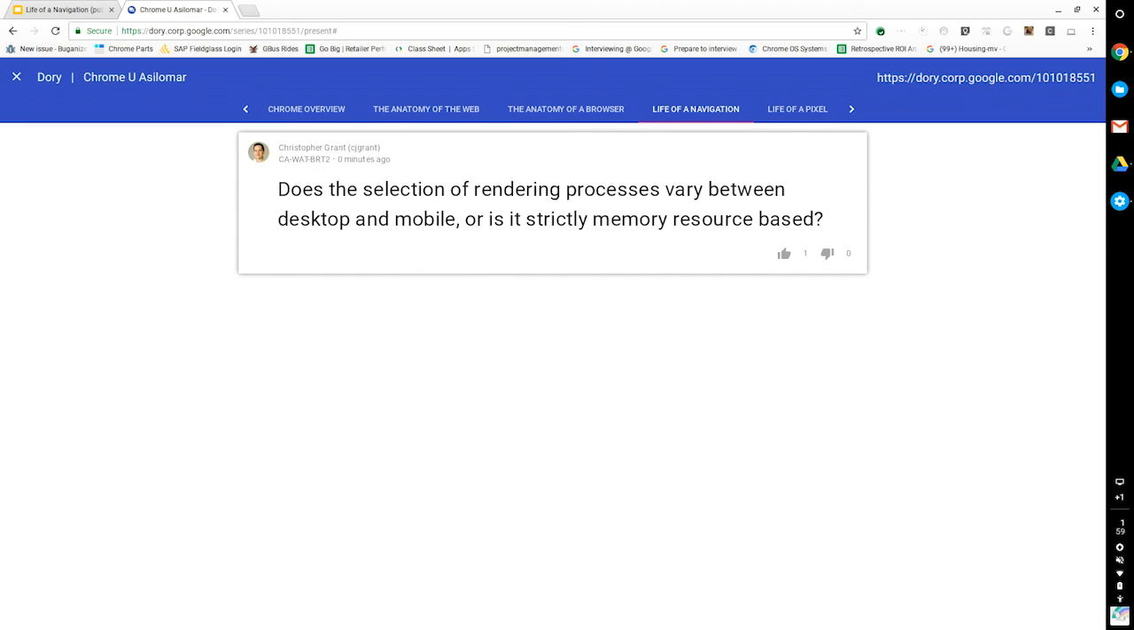And then, does the selection of the rendering process vary between desktop and mobile, or is it strictly memory resource based? It's actually, memory is one of the inputs. Actually, security comes a lot more often into the calculation of whether we need to do it. And yes, at this time it differs because we enforce site isolation on desktop, but we don't quite yet on mobile. So on mobile, we're not going to change site processes as often because we're resource constrained there.